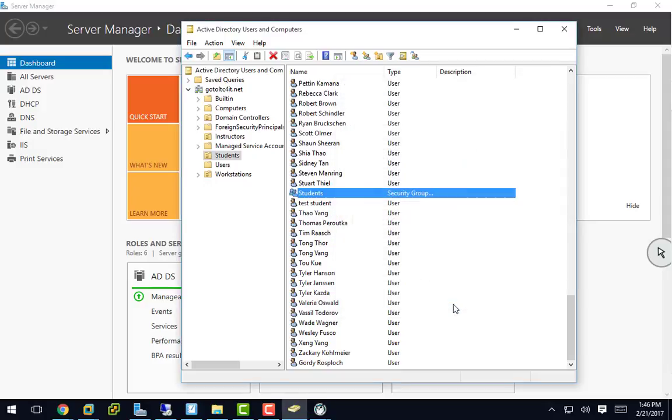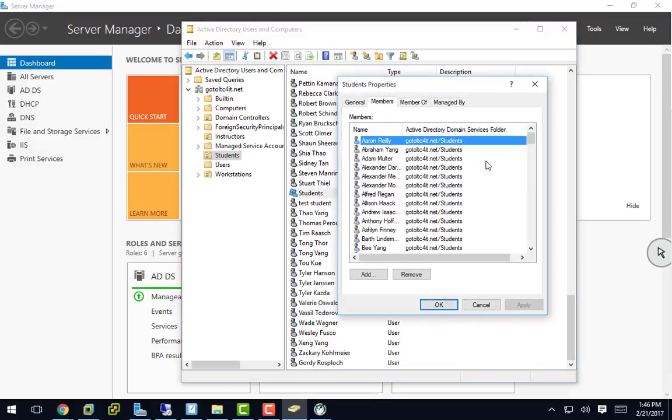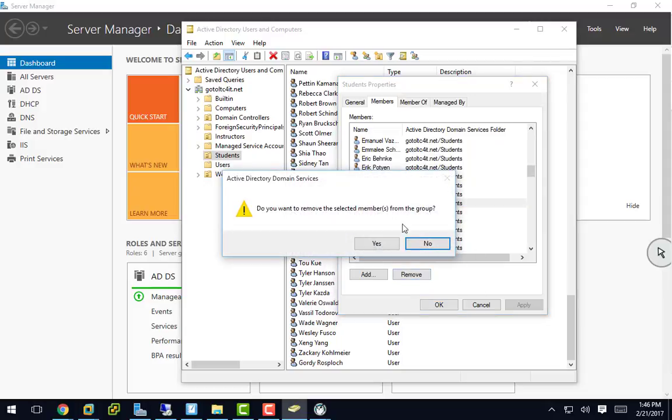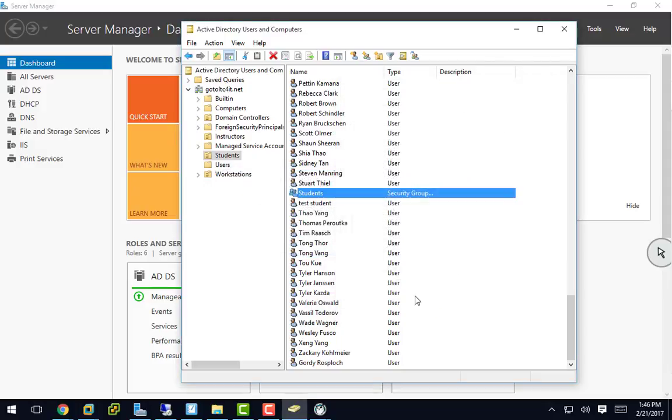So again, it just seems redundant to me. You have to be in the container and the group to make things work properly in both worlds. I really wish there was an undo button, but there's not. Control Z, so no Control Z in the world of Active Directory. Okay, Gordy, there we go. Remove him from that group.